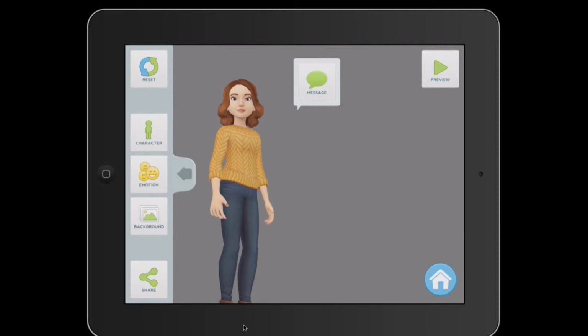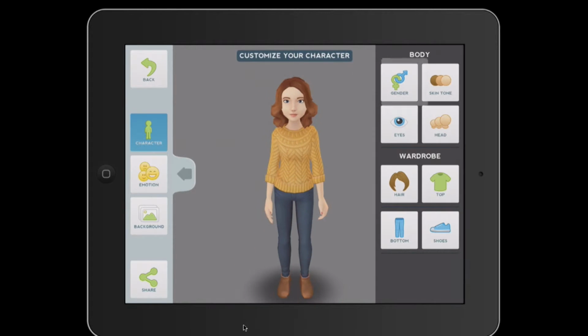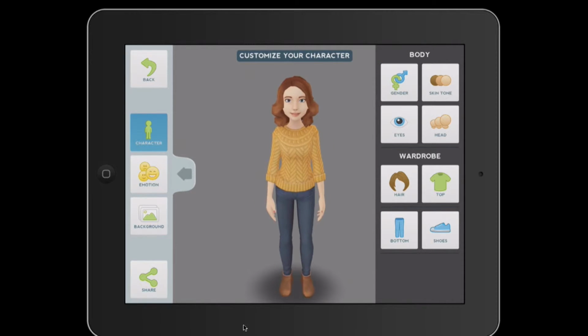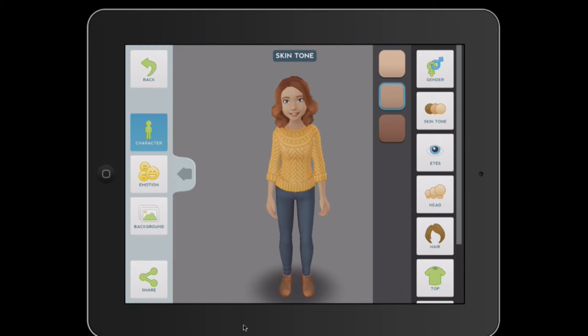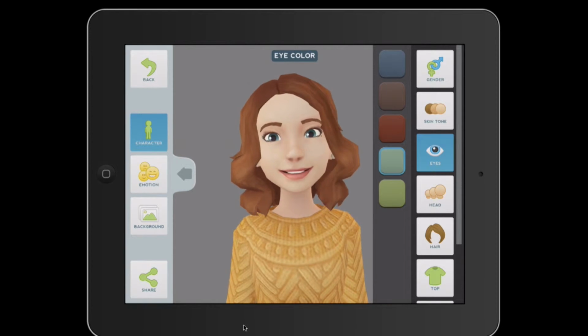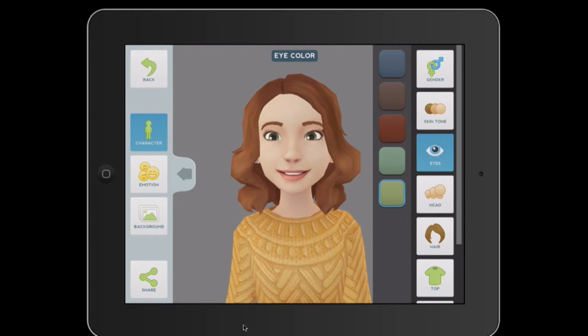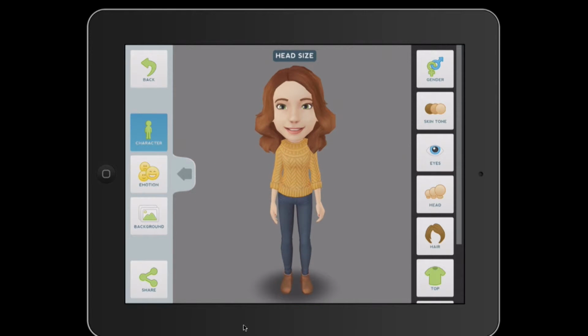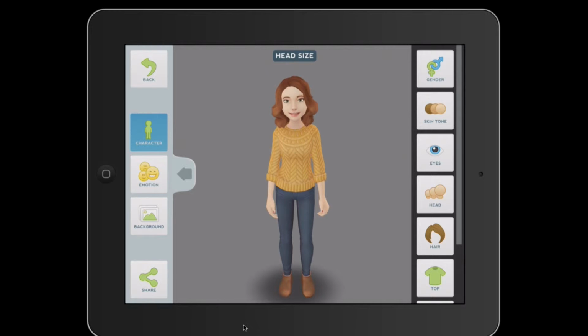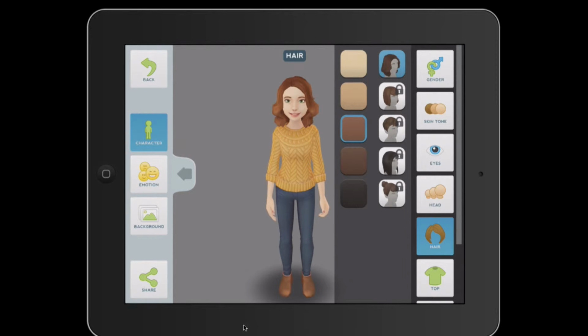So for example, if I wanted to do an introduction of myself, I can go into my character, and from there I have a couple different options I can choose. I can choose whether I would want to be a male or a female. I can change my skin tone. I can change the color of my eyes. I think I'll be green today. A complete makeover. Exactly. I can make my head really, really big or normal size. Kids will enjoy just doing that.